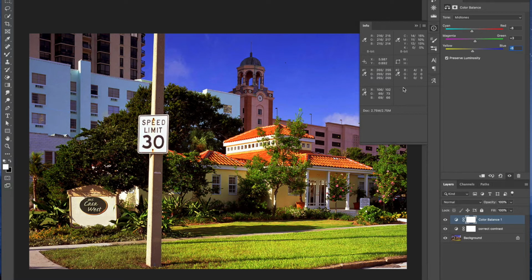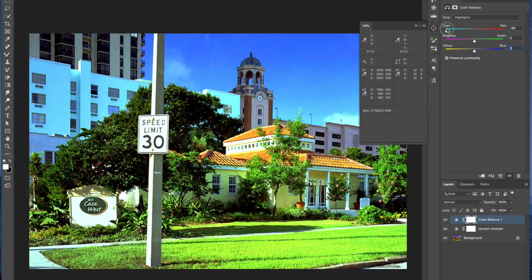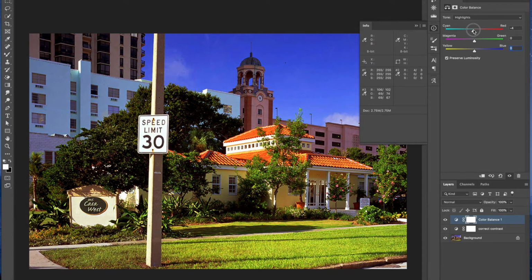Also, while you're doing this, start to watch your point number three, and you should see those numbers get closer together. We are affecting the midtones. Also be aware that you can go in and make these changes in the highlights. So if you wanted to remove red in the highlights or introduce cyan into the highlights, you could do that. Again, keep these values kind of small.